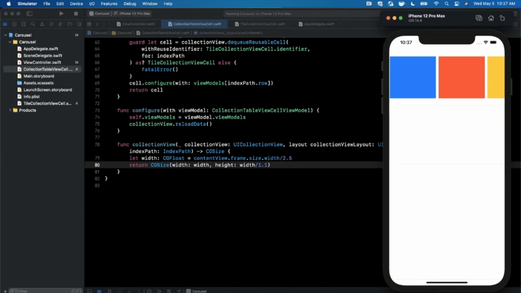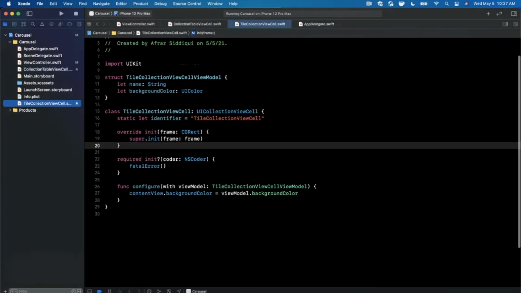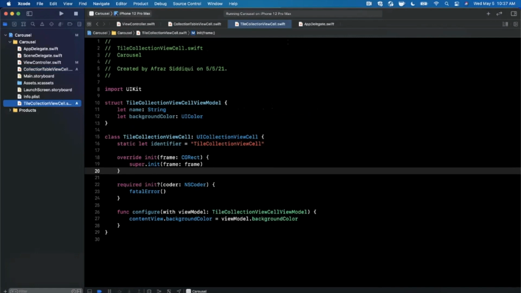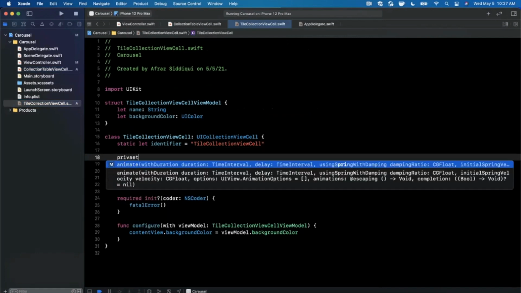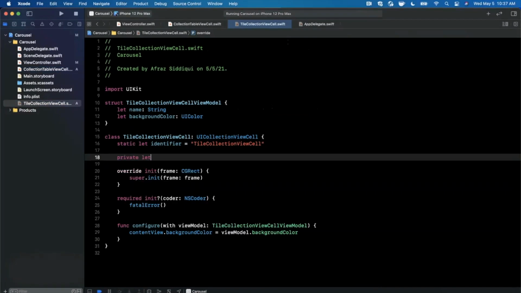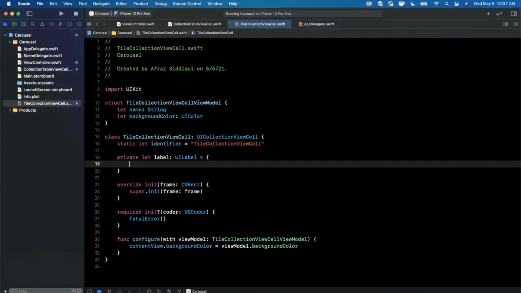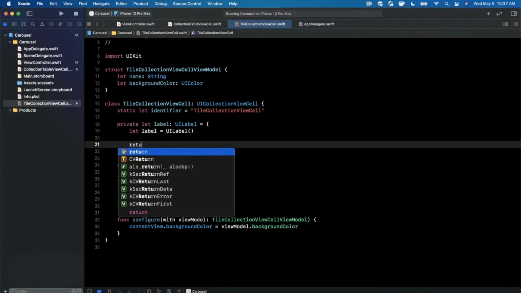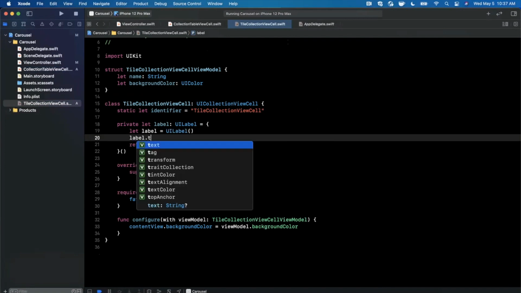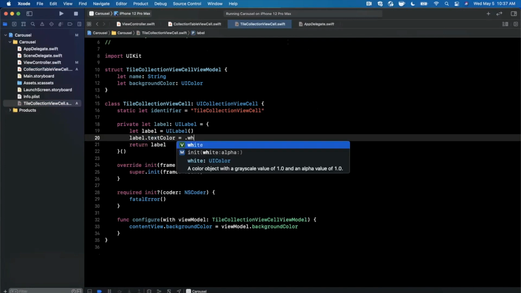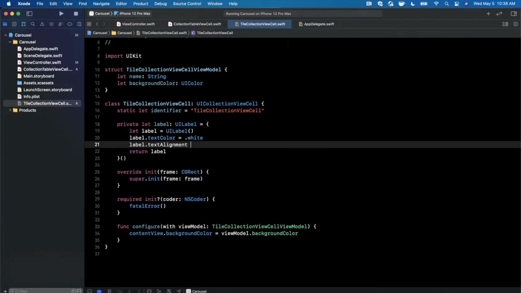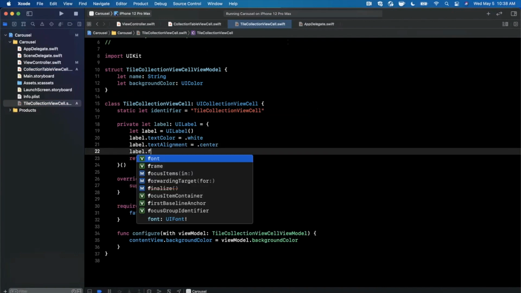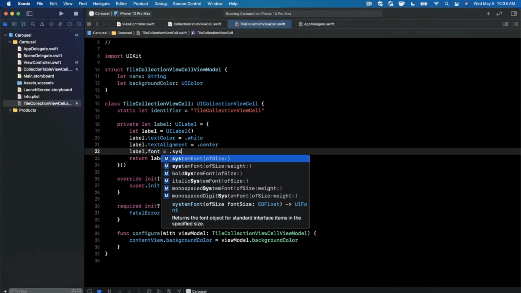So I'm going to jump into our custom collection view cell, and we're going to first add a label in here. So we'll go ahead and define that label. It's going to be pretty simple. It's going to be a private let label of type UILabel. We're going to create it with this block pattern here. We'll say label, UILabel, go ahead and say label. I'll go ahead and give it a text color of white. Go ahead and give it a text alignment of center. I will also give it a system font style and just make the font size and weight a little bigger.